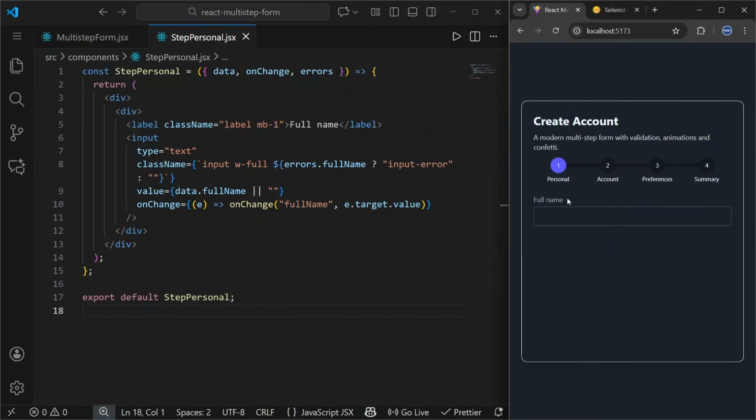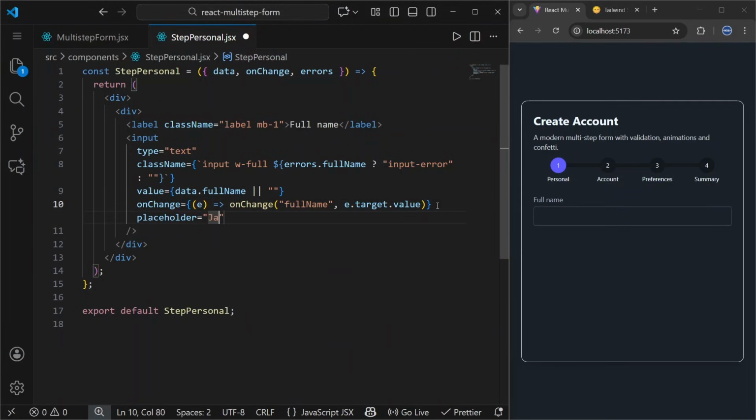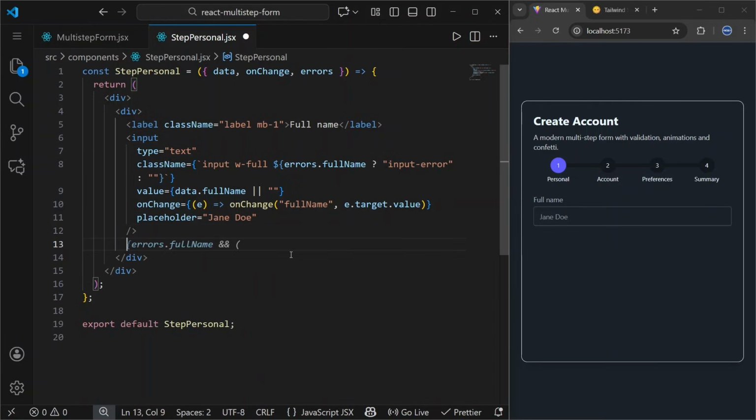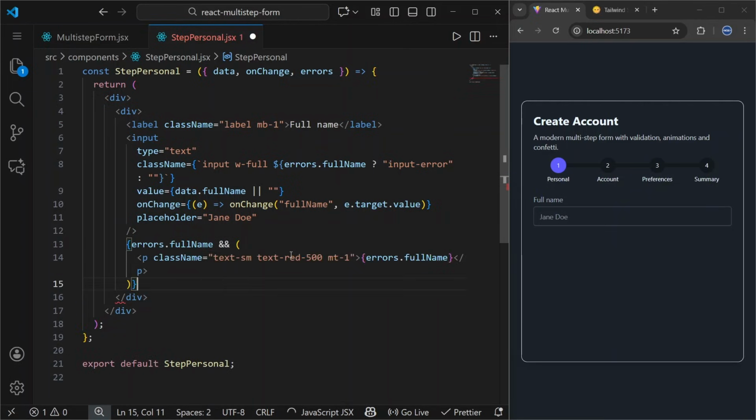And as you can see here, we have full name, and this is how our input looks like. Now let's say that for full name, I will say something like Martin. And now if I refresh the page, the name is still here because we handled that inside MultiStepForm component. So let's say that I want to remove this name, and to make it clear, we can have a placeholder, and we can say, for example, Jane Doe, like a placeholder. Great. So under this input, we can see that if there is an error, we can show it.